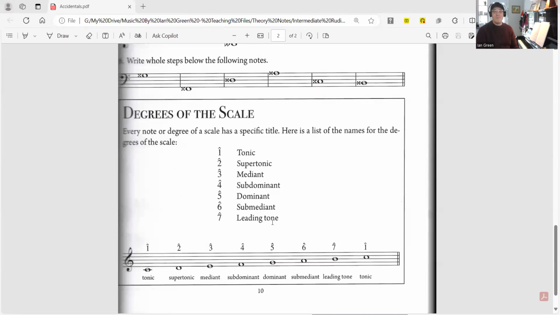Now, something that's important to remember here is that we can create the degrees of the scale on any note within the major scale or the minor scale. So basically, when we think about this set of names for each note, the one note that will be slightly different when we get to the minor scale will be the 7th note, but we'll get there.